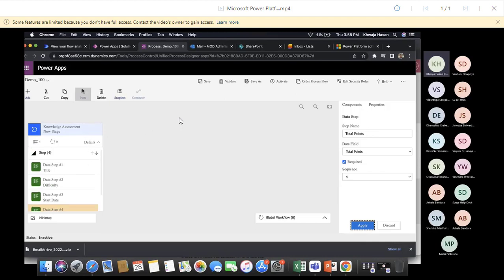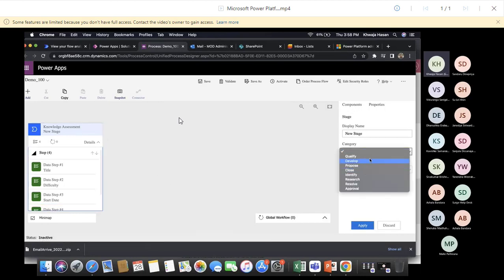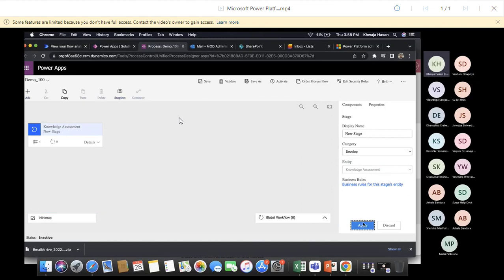This is my first step in the business process flow. Okay, I can add more details. I can provide a category here, whether it's quality, develop, propose, anything. I can make it develop. Okay, entity is already selected. So this is one step created.